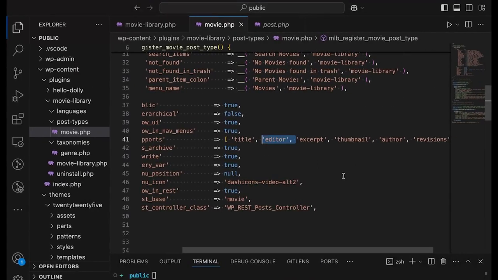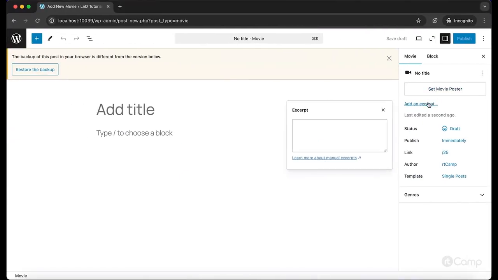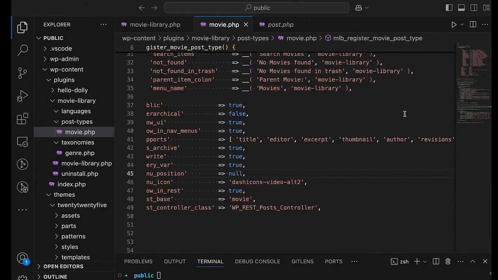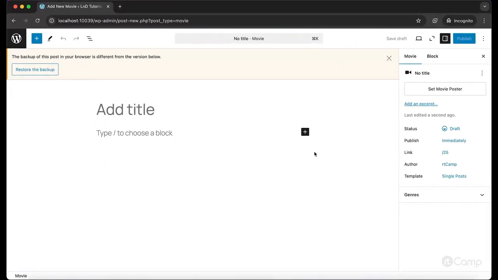Similarly, I have provided support for excerpt. You can add an excerpt from here. We have added this excerpt field, and if you declare support for excerpt, it will add this meta field here, and we can write an excerpt or short summary for our movie. Similarly, I have provided a support for thumbnail. The thumbnail is used to fill in a featured image.